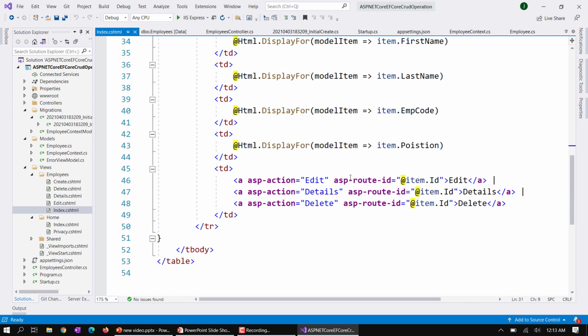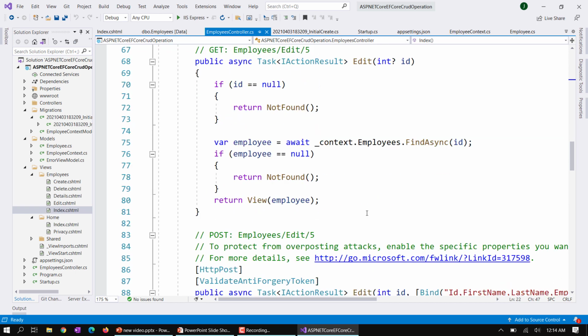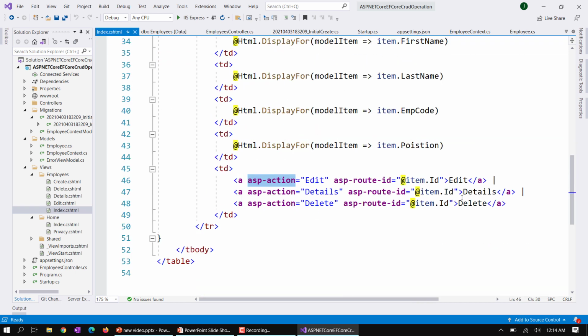And there at the end you can see there are 3 links for edit, details, and delete. These are ASP.NET tag helpers which tell that we need to create this particular action link, and that particular action will be utilized for this. Once you click on edit, it will call this edit action. So here you can see we have edit actions, right? And here we are passing the route ID.